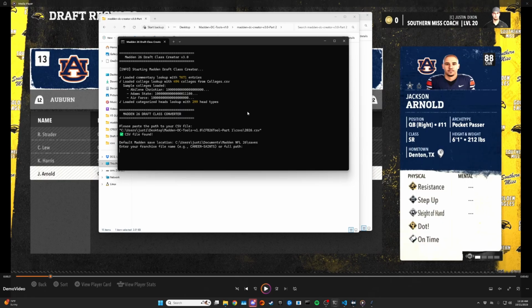And then it's going to tell us to enter our franchise file name. So it's very important here to make sure your franchise is at or beyond week 1 of the regular season and you have a fictional generated draft class. If you have a custom class or a community class or a class you downloaded from Madden or the Madden Discord community, whatever the case may be, you will have to do something slightly different.